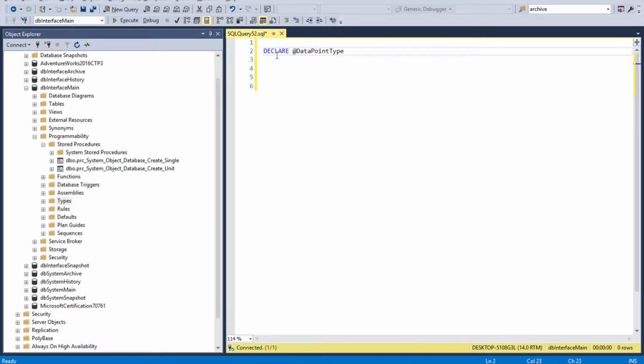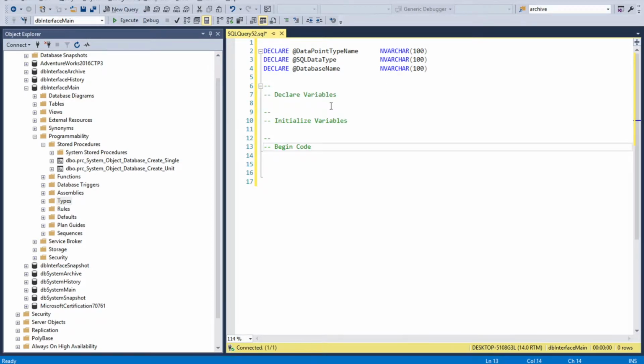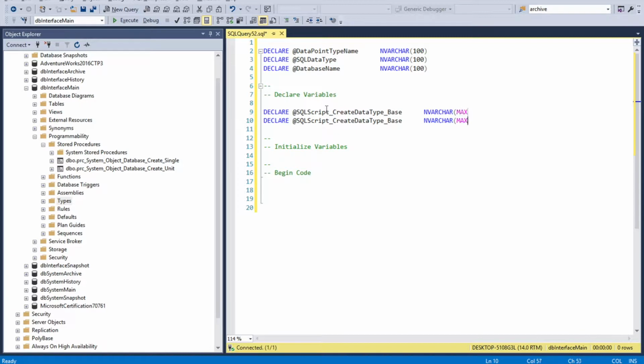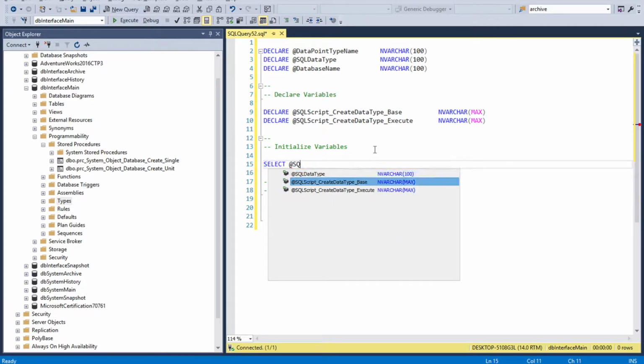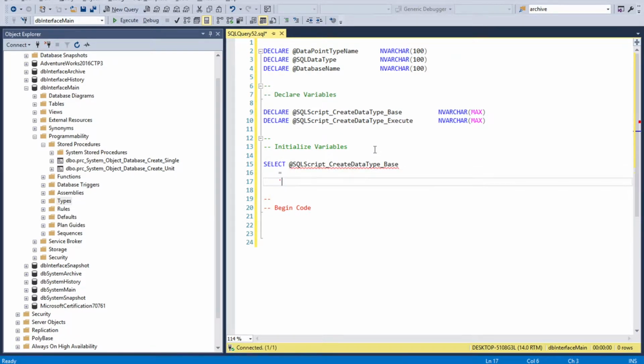All right, so I'm going to declare a variable called data point type name, and I'll just copy it for the SQL data type and the database name. But the data point type name is something that you'll understand a little bit later when we get to developing the system database. A data point is a column in a file or a table or whatever. Data point type is part of that realm, class, family, type, subject I talked about in the intro. Standard T-SQL scripts, base and an execute, and then we just need to create the actual base script.